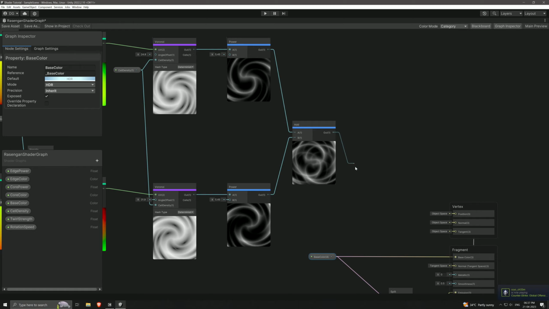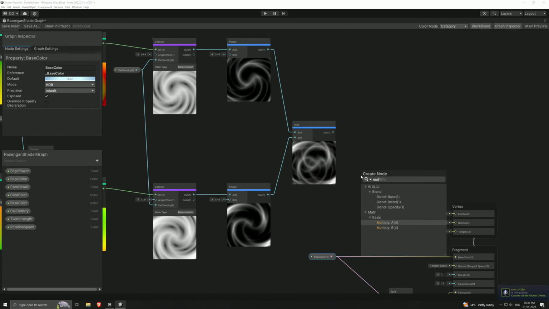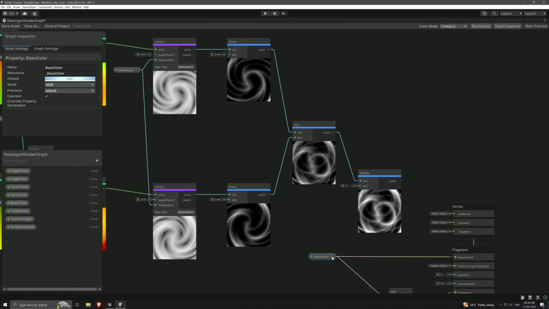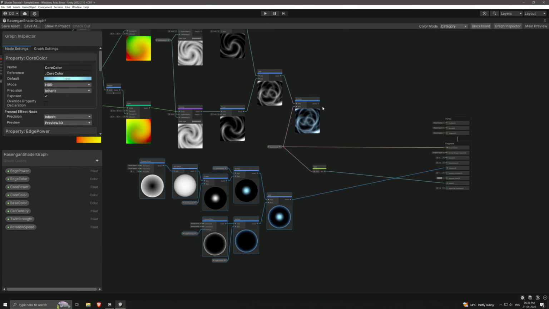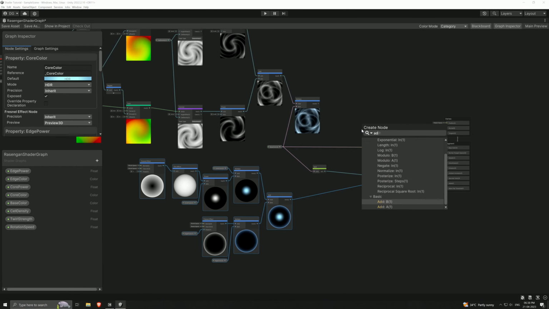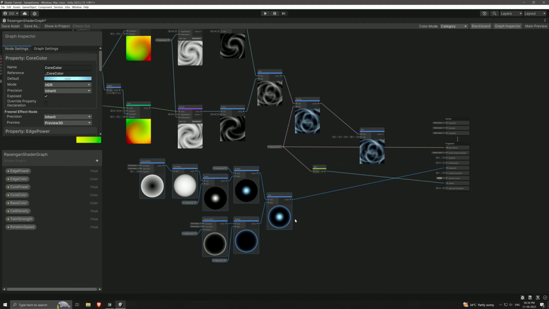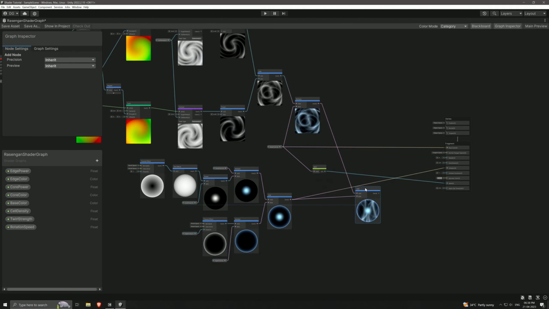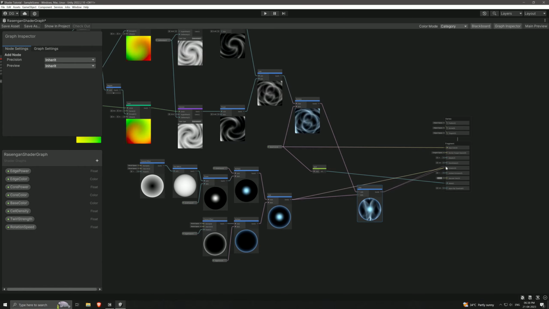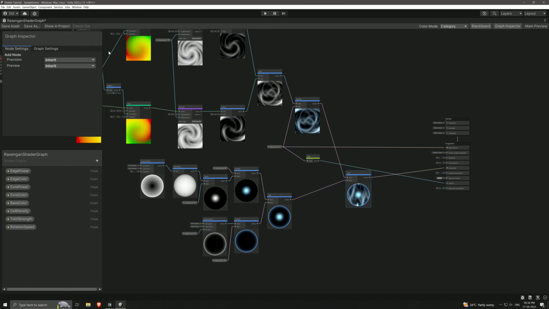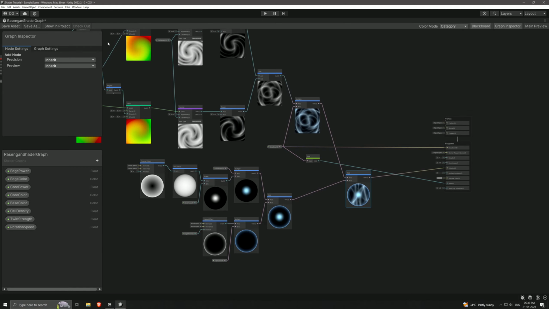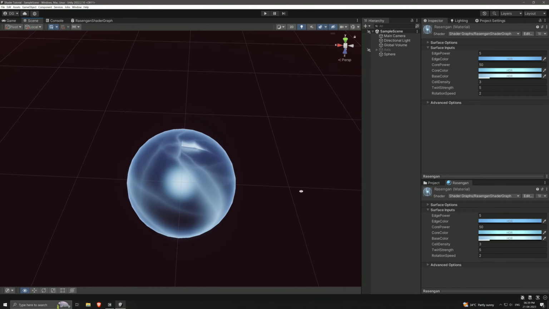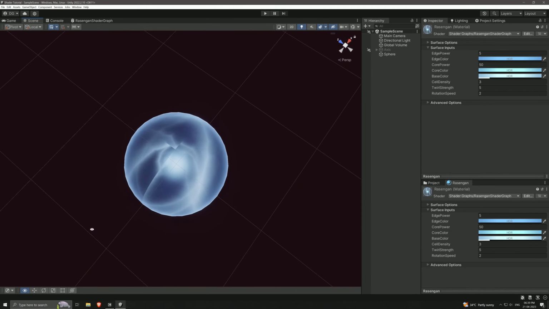Now let's multiply it with our base color, then add that to our edge and core, and then finally feed it into the emission. Let's save and see how it looks in scene view, and it looks pretty weird.